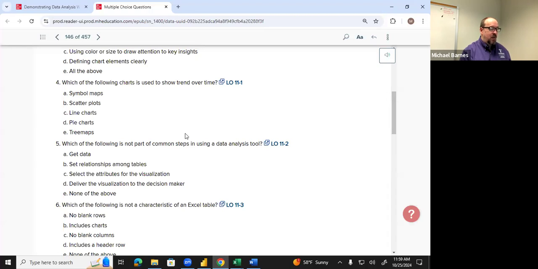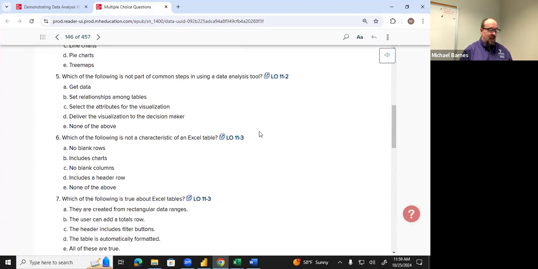Which of the following is not part of the common steps in using a data analysis tool? Well, let's just work through these. Get data. Wouldn't it be great if we didn't have to actually have data for data analysis? That would make life so much easier. I'd just sit on Excel and say, tell me what this is, and it just gives me the visualization. Maybe AI will eventually reach that point. Who knows? Unfortunately, right now, because we still have to do visualizations ourselves, we do have to get data.